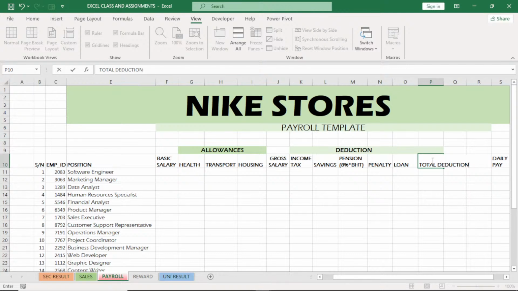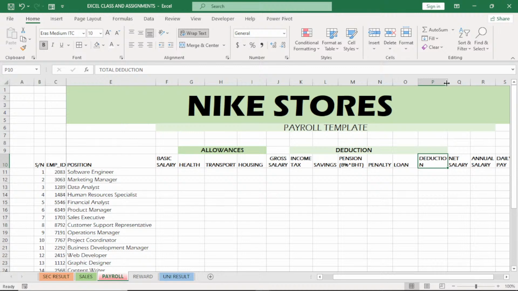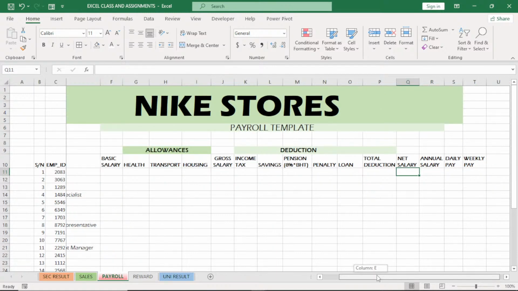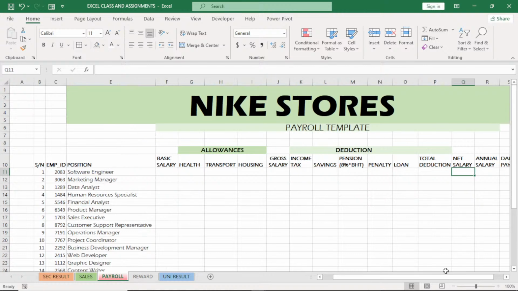All right. Now let me wrap it. I don't want it to be too long. Let me wrap it. Total deduction, and then net pay or net salary, annual salary, and so on and so forth. Now this is the heading of a standard payroll, as the case may be, but depending on the organization, that will determine the allowances, that will determine the deductions you have here.